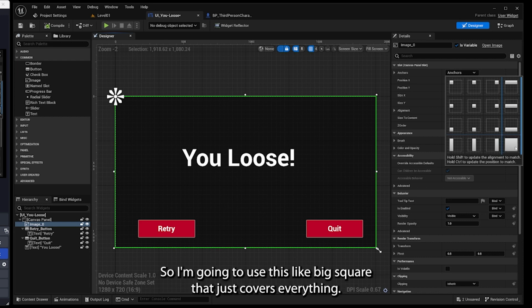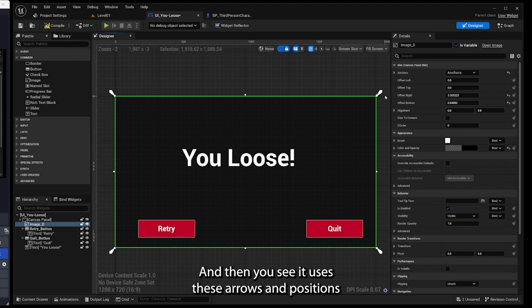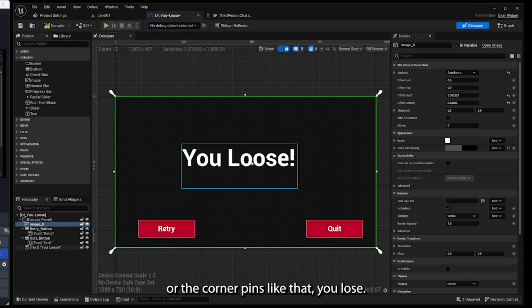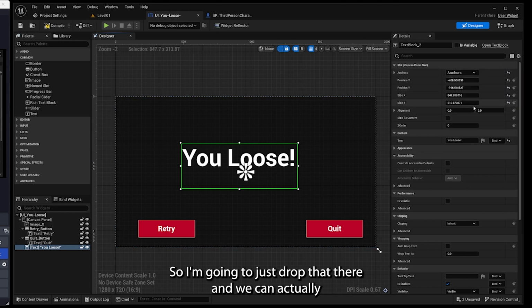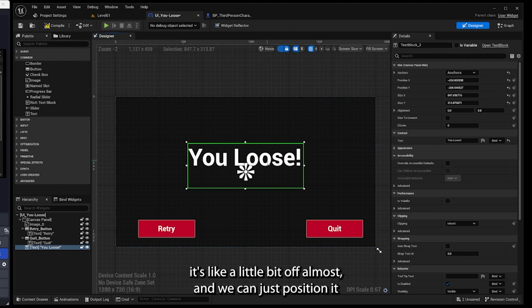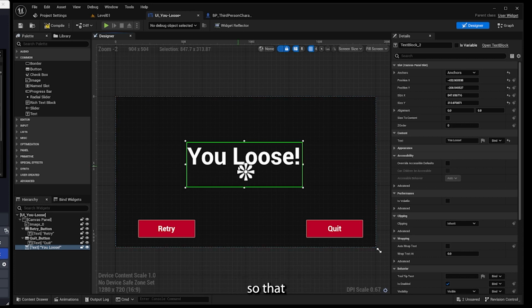So I'm going to use this big square that just covers everything. And then you see it uses these arrows and positions all the corner pins like that. You lose, we want that always to stay in the center. So I'm going to just drop that there. And it's a little bit off almost, so we can just position it so that flower is in the center of the screen, and then the text will always be in the center.